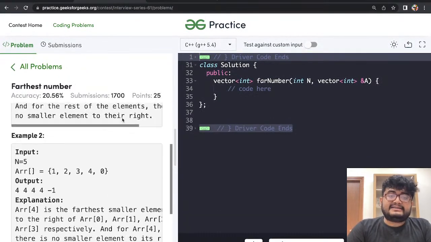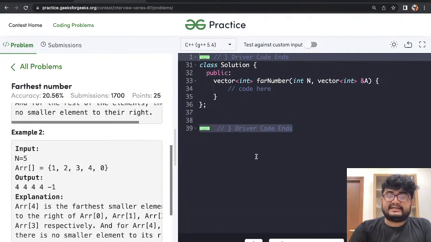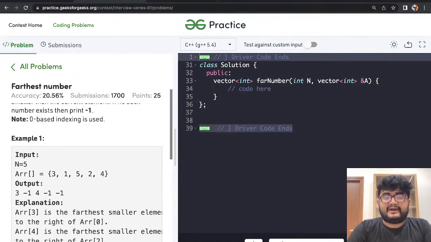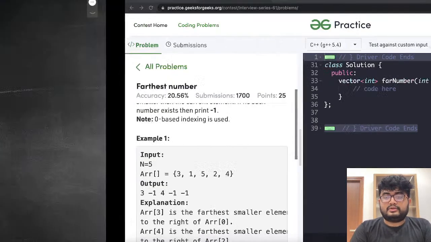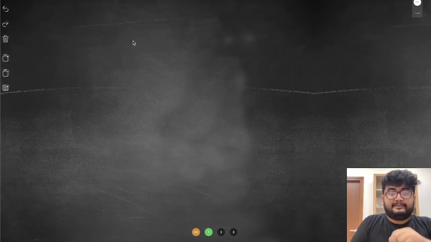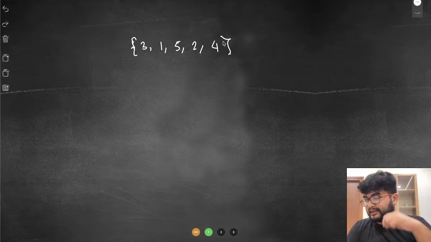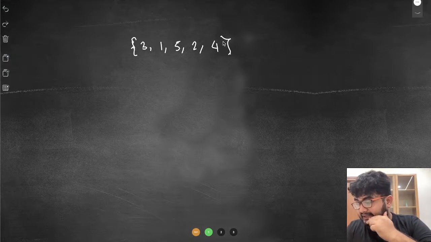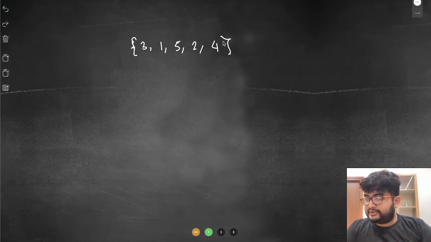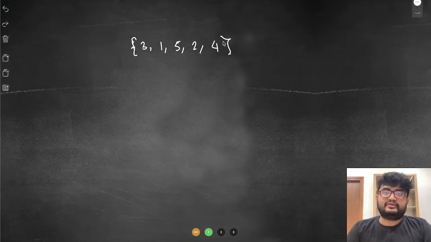Okay, let's understand how we solve this. Let's take the example 3 1 5 2 4. We will also be using suffix min and binary search to solve this problem.